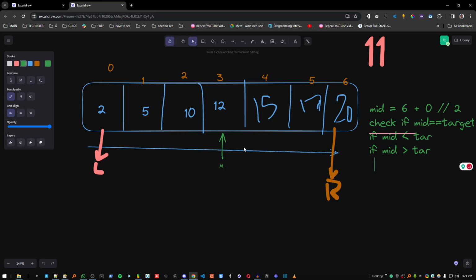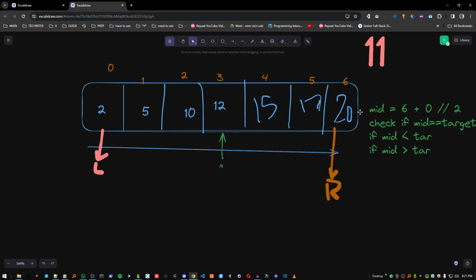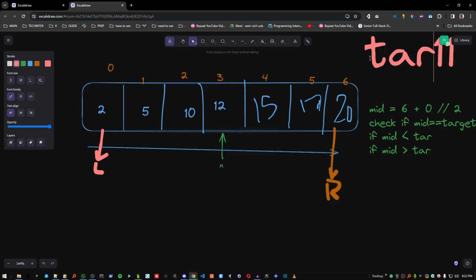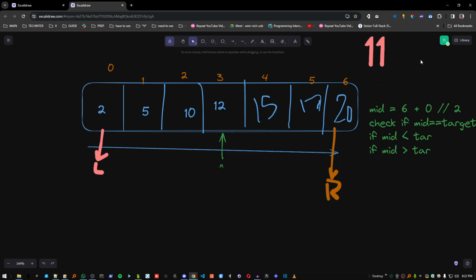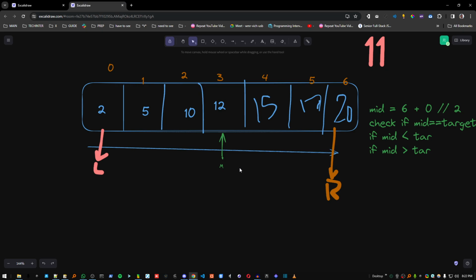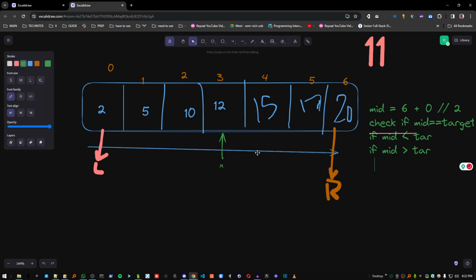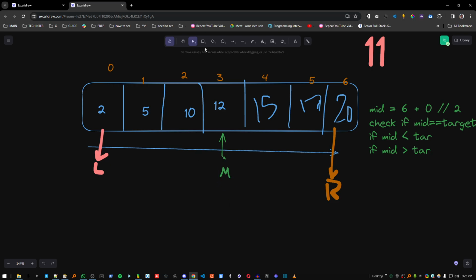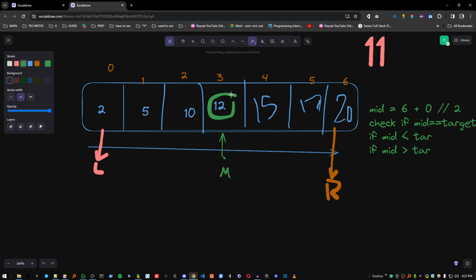Okay, so now the target is 11. So if the mid is bigger than the target, the right pointer will move to mid minus 1, eliminating all elements above the midpoint. First we check this middle value and compare it with the target. And now we found out that the middle is greater than the target.